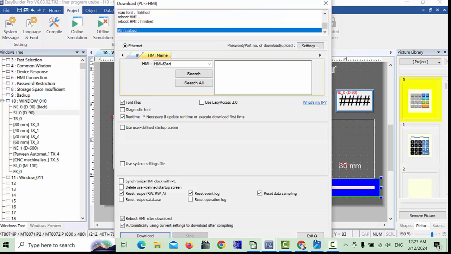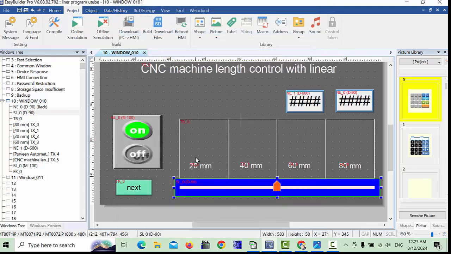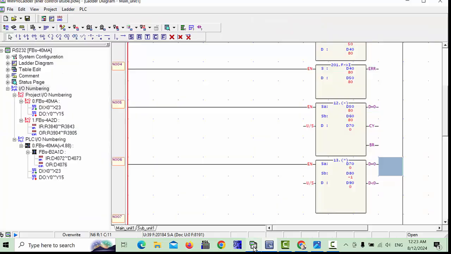When all is finished, we make it exit. Now we make the exit and we will check our simulation. We will wait for a second. Here, I think the complete D90 we have to see the value, and I will remove my HMI cable and make it online.